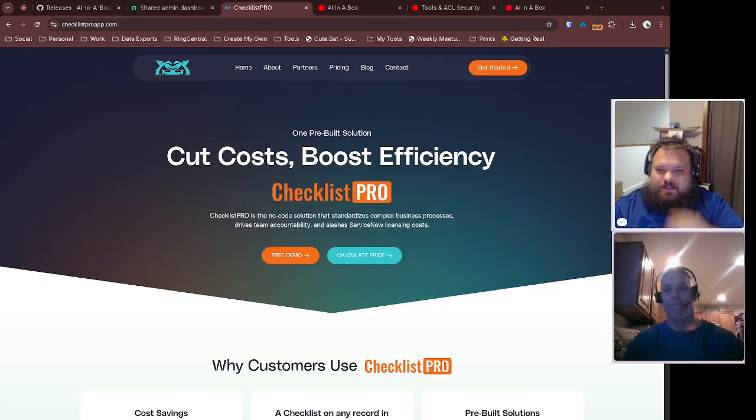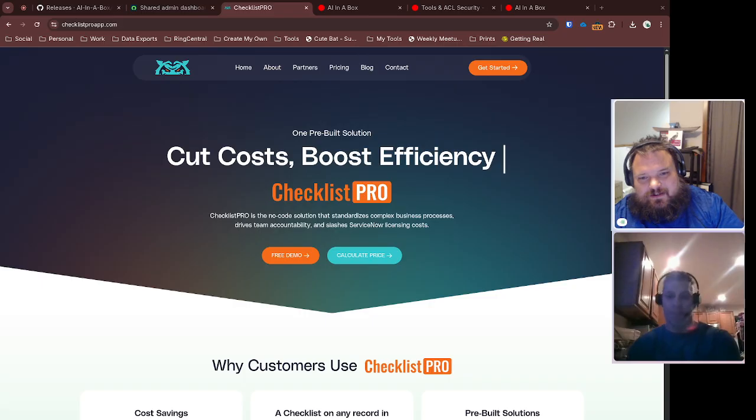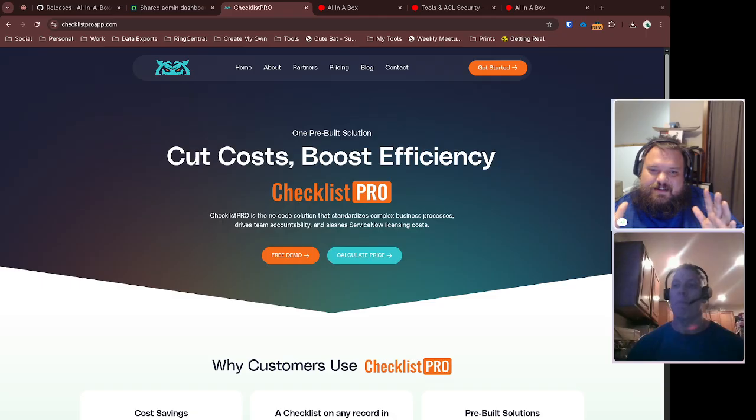We're going to run through a speed run of installing AI in a Box and Checklist Pro together on an instance and see how long it takes us. Hopefully a very, very short amount of time. I'm estimating the whole thing is less than half an hour, and the AI in a Box taking about 5 to 10 minutes. But we'll see.